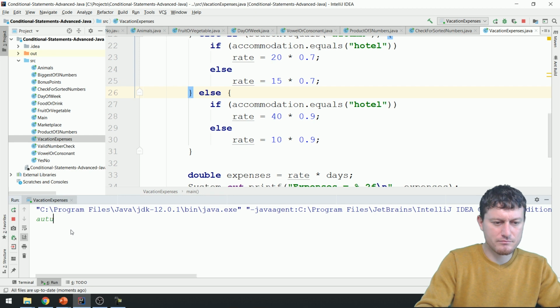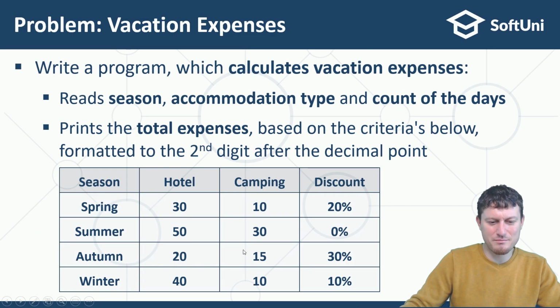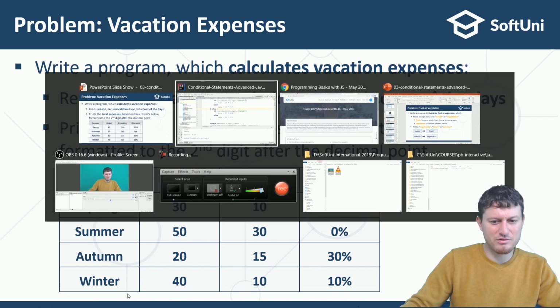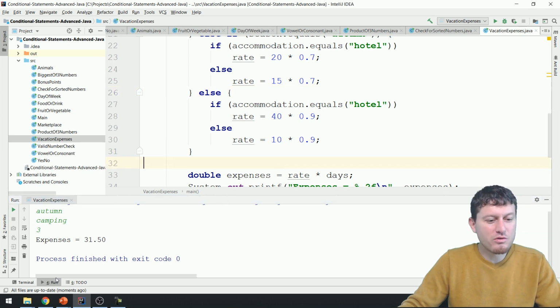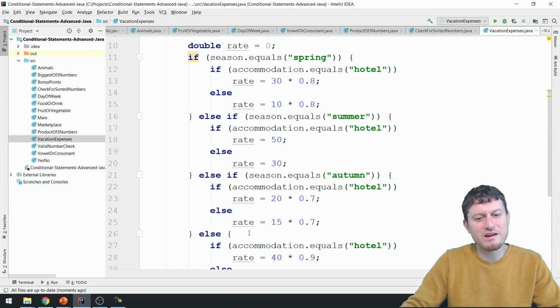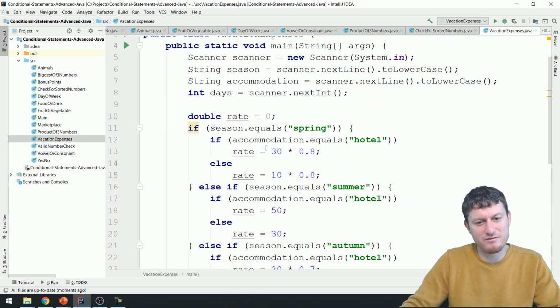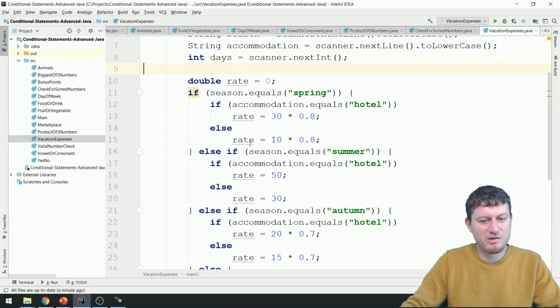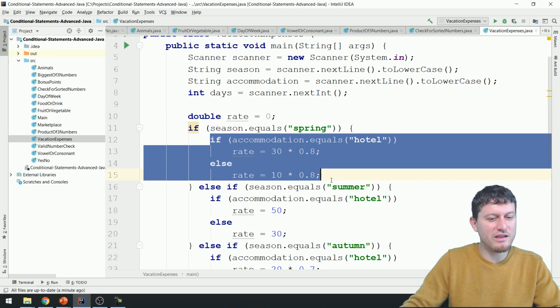Autumn camping for 3 days is 45 multiplied by 0.70, with 30% discount, it's 31.50. Looks like it's correct. The logic is correct. If I have a mistake here in some of the numbers, okay, forgive me. But the logic here is correct, and it's a good example of nested ifs.